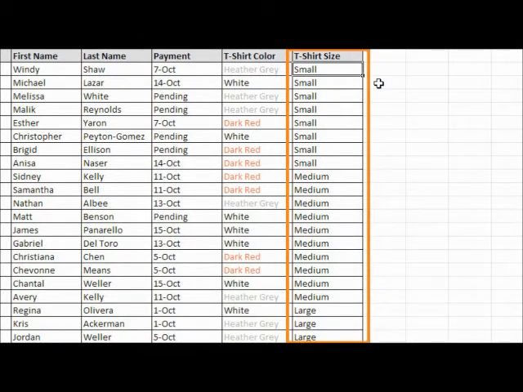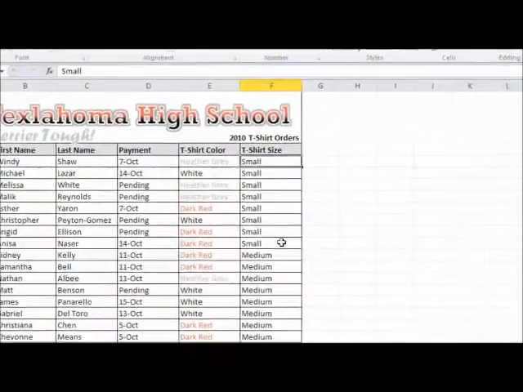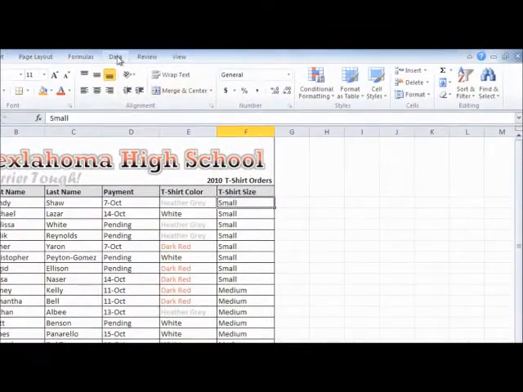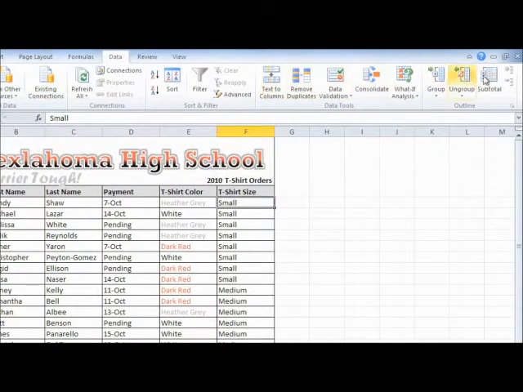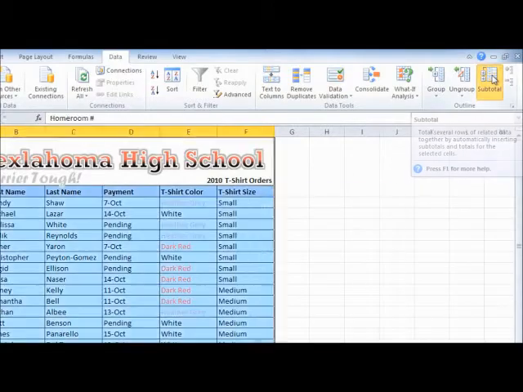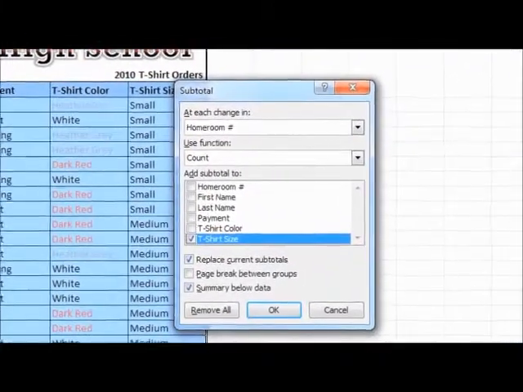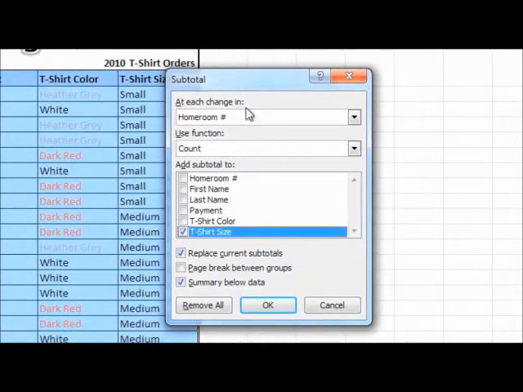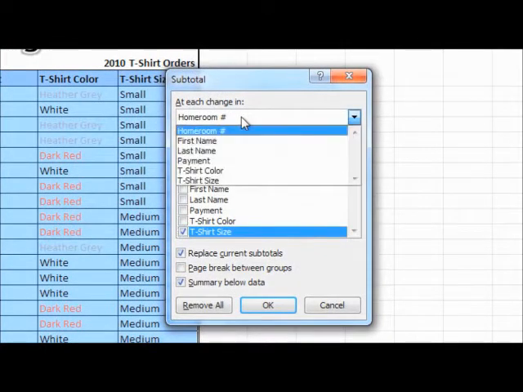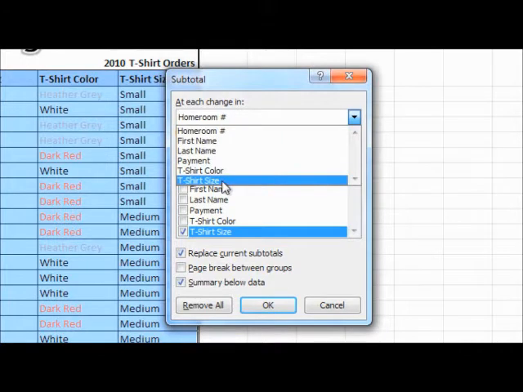Before you create subtotals, you'll need to sort your data, and I've already sorted it by t-shirt size. The subtotal command is found on the Data tab, and it will open up a dialog box. Here we'll select the column that's going to be the basis for the outline. In this case, I'll pick t-shirt size because that's how my spreadsheet is sorted.